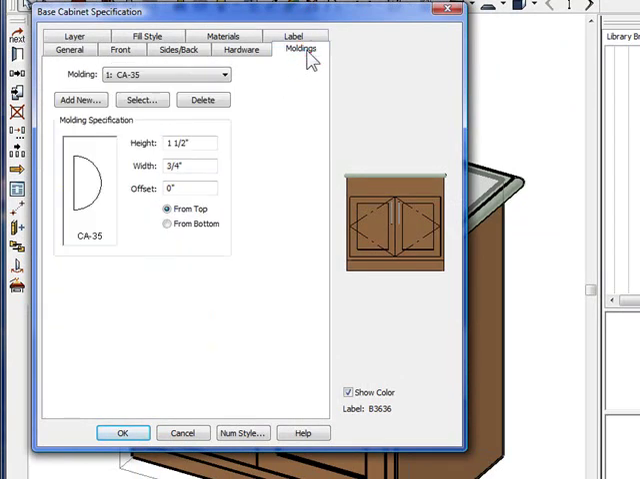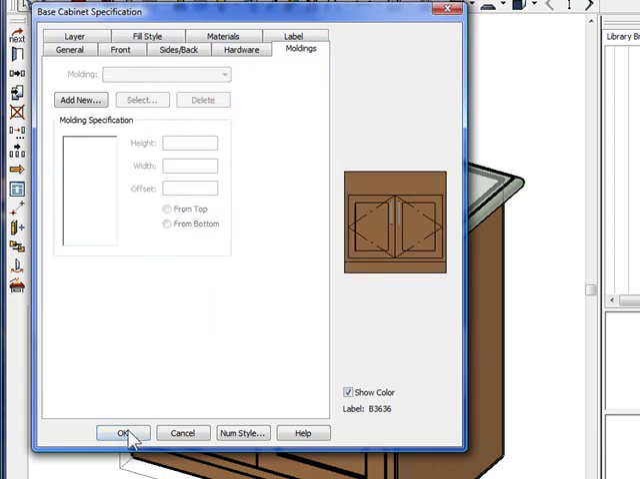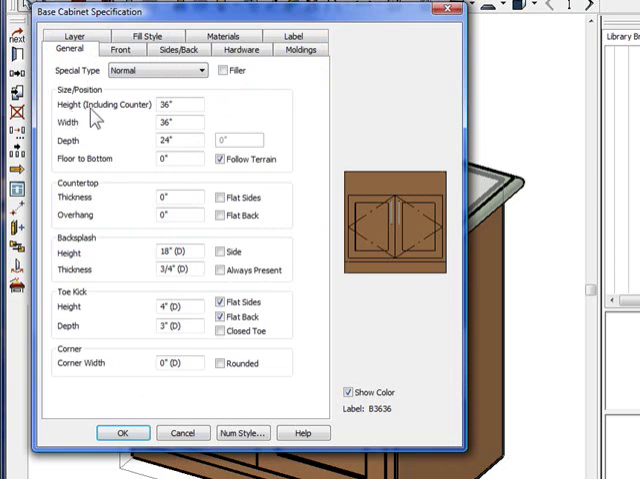I'm going to make sure to go to the Moldings tab, because remember I assigned a molding on that previous video. I'm going to delete it. Then I'm going to go back to the General tab and set the height to a normal base cabinet height. It's 34.5, leaving an inch and a half for the countertop. And click OK.